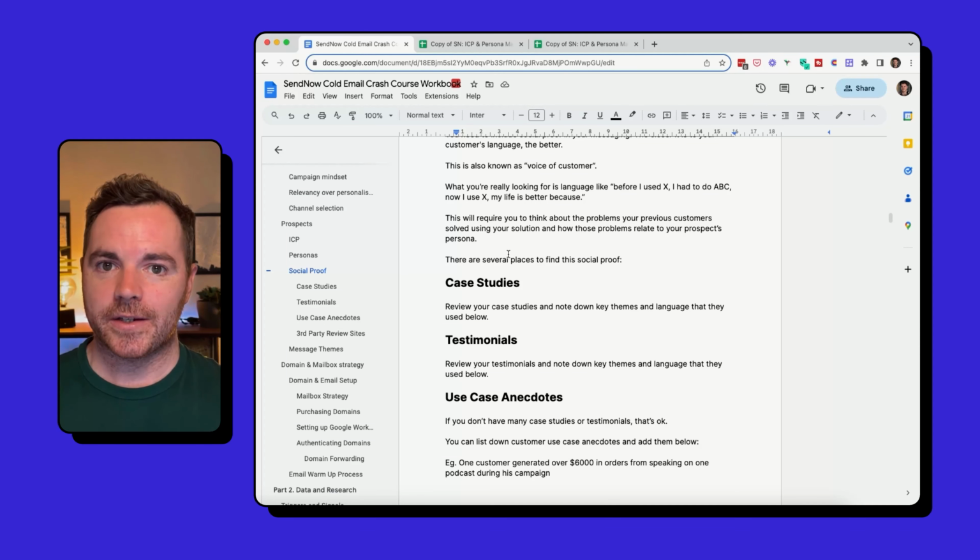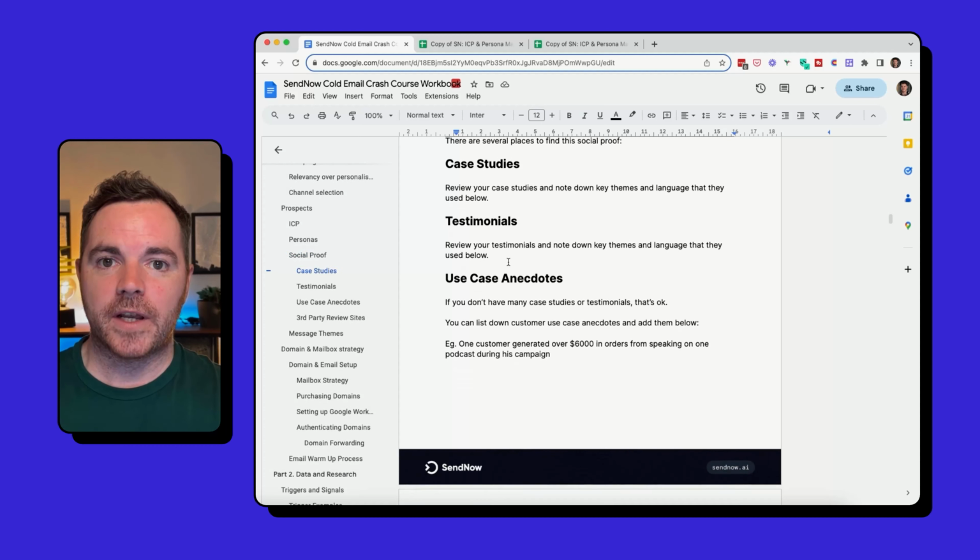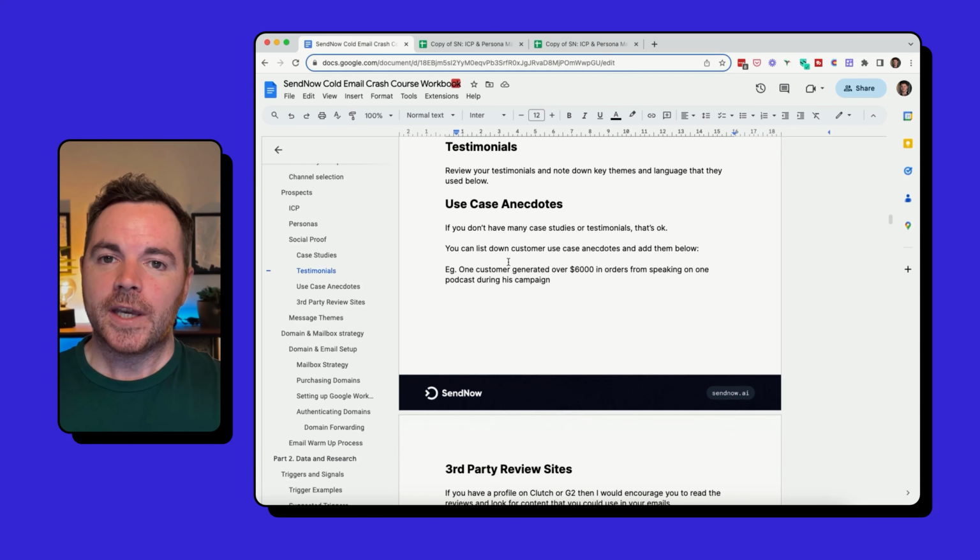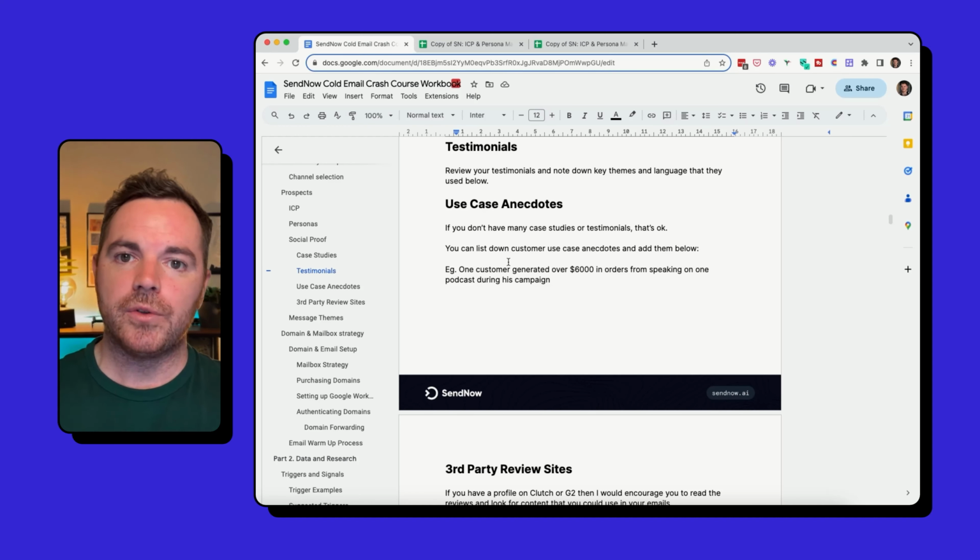Look at your case studies, read through them and pull out that key insight, that voice of customer. Look at the testimonials that people may have left on your site before. If you're a little bit earlier stage and you don't have approved case studies or testimonials, then you can use anecdotes, so use case anecdotes.